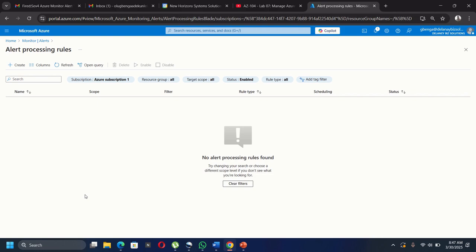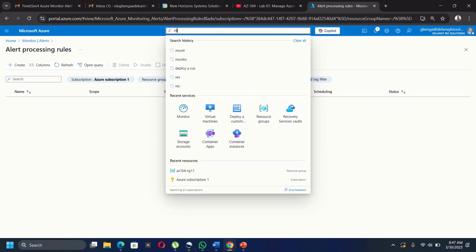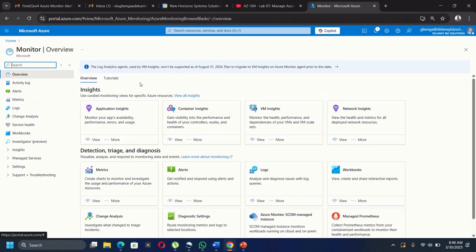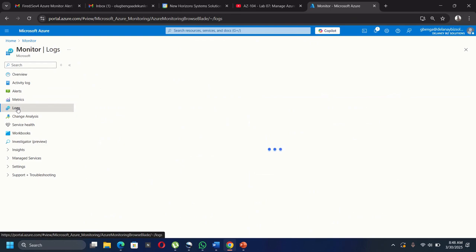Let's now move to the last task, which is task 6. I want to use Azure Monitor now to query logs. In this task, I'm going to use Azure Monitor to query the data captured from a virtual machine. So I'll go back to the monitor, and from the monitor, I'll look for logs.